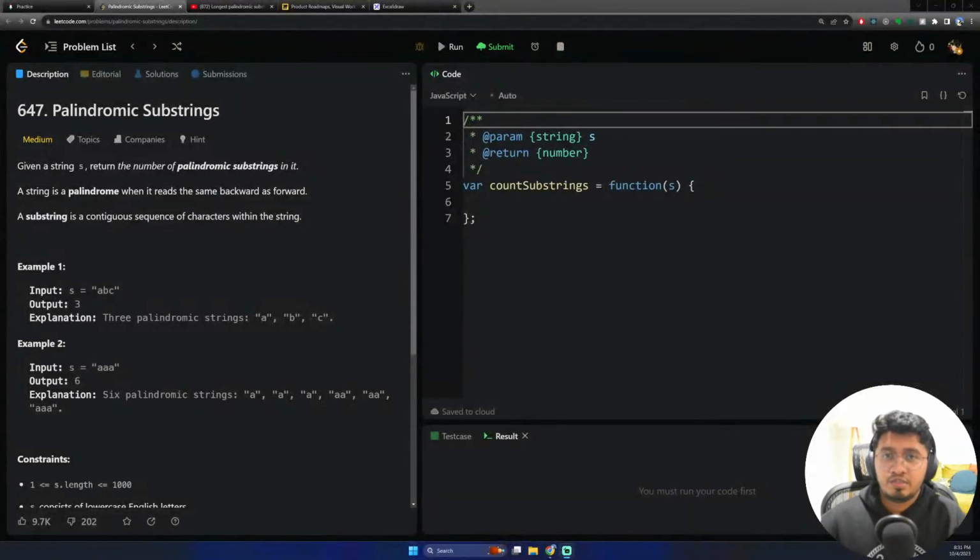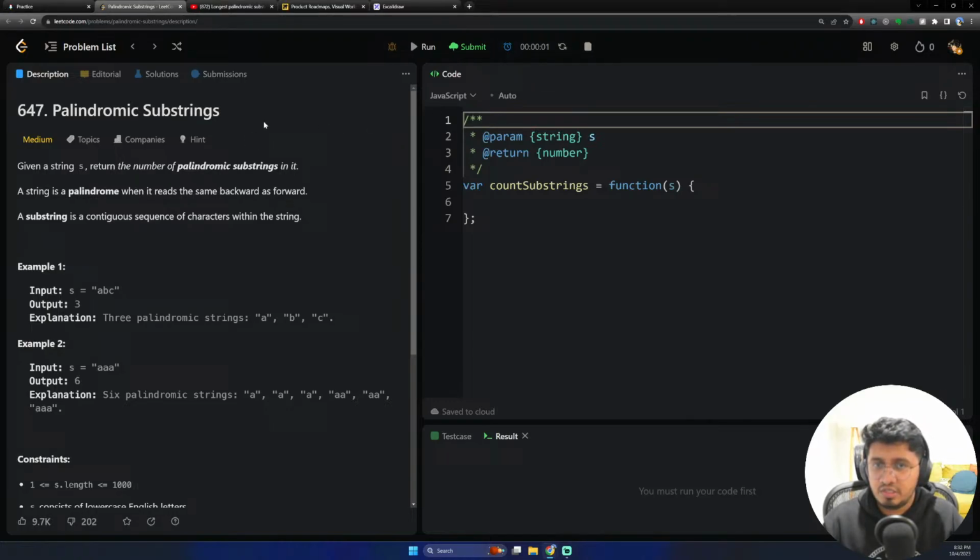Hey everyone, today we'll be looking at 647 palindromic substring. It's from the NeetCode 150 questions, in the section of 1D DP problems. Okay, so let's see if we can solve this question.